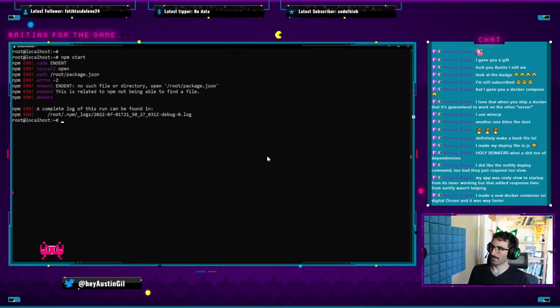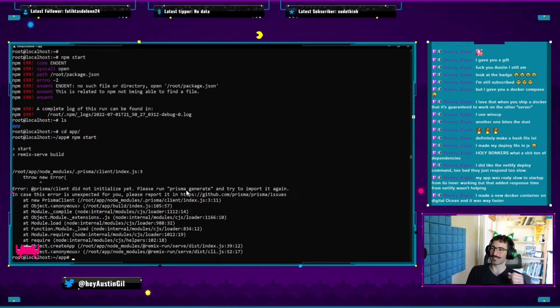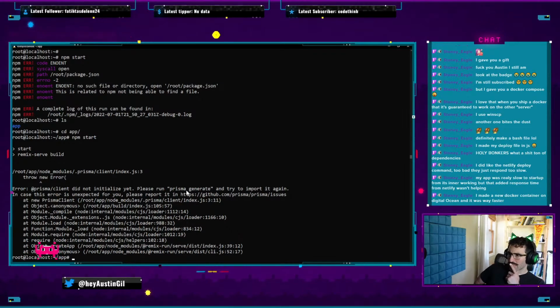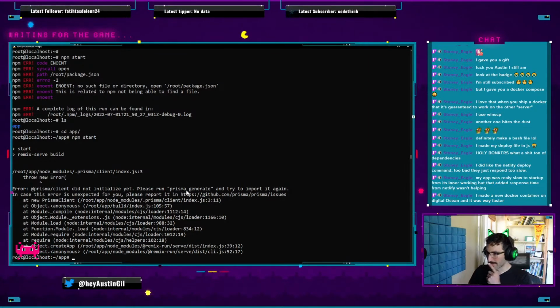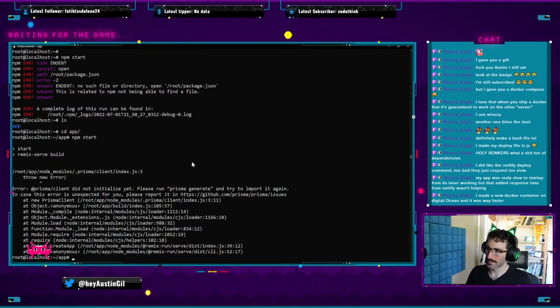Awesome. No such file or directory. ls. cd into my app. npm start. There we go. Cool. New error: please run Prisma migrate and try to import it again. Okay, new error, that's good. Feels like this shouldn't be an issue.